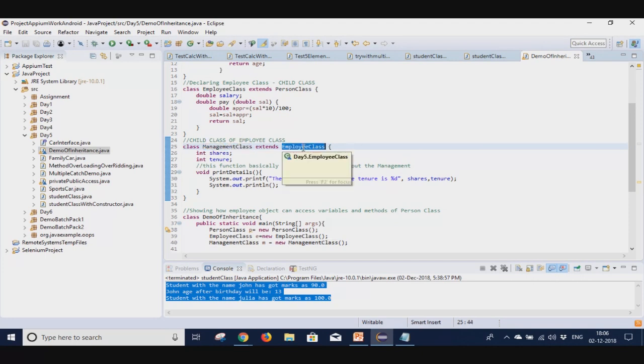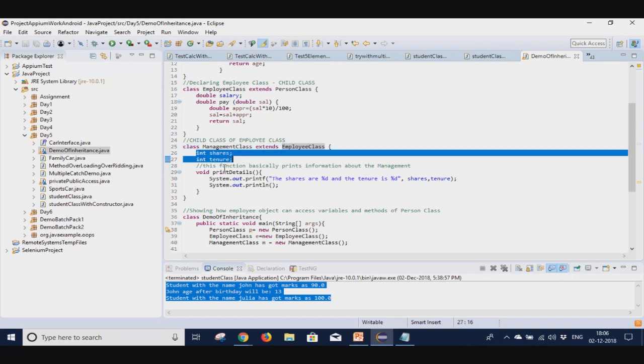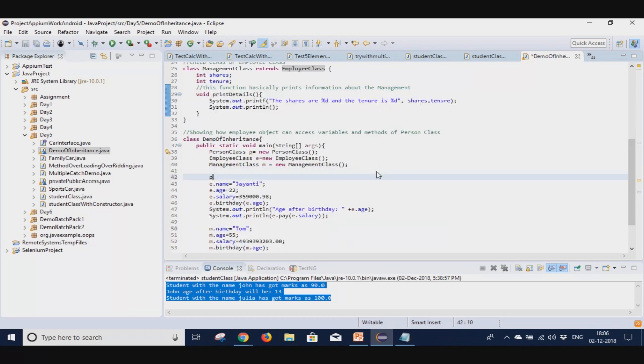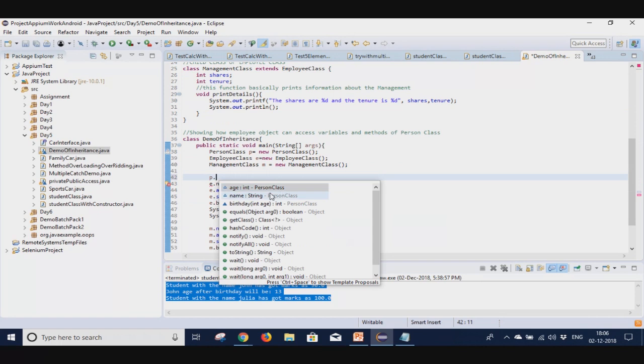So when we create an object of management class, it will access the features and functions of employee class as well as person class. But besides that, it can also have its own features and functions. Now when I create an object of the person class, you can see as I say P dot, do you see age, name, birthday available for person class? These were the attributes and functions associated with person class. Then if I say E dot, you see age, name, salary, birthday and pay.